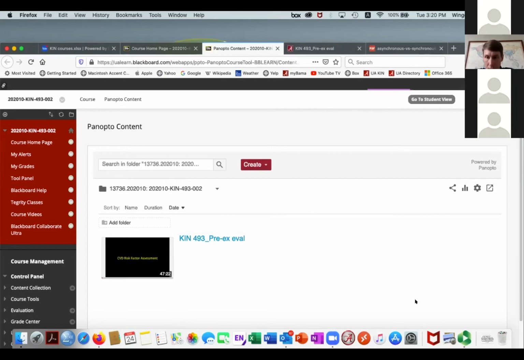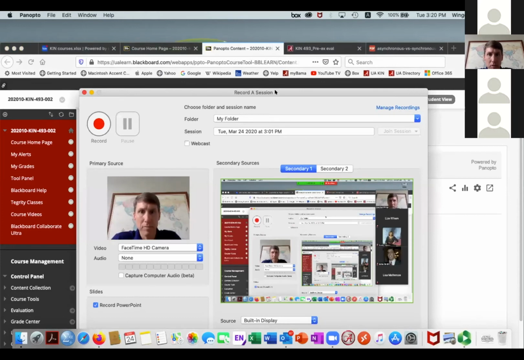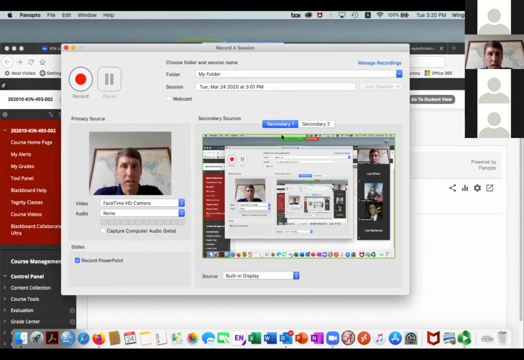And then within the Panopto screen, when you go to create, if you click on record a new session, just to show you what that looks like in Panopto. So this is kind of the Panopto screen of where you can set everything up. I haven't actually started recording yet, but this is just showing you. So here's what my screen looks like that it would record.